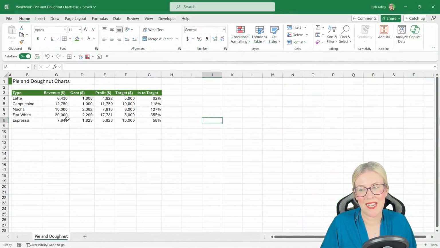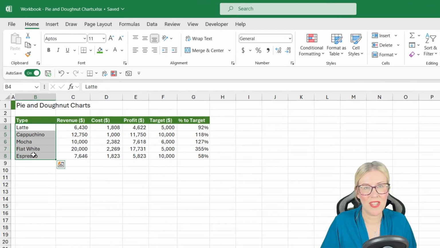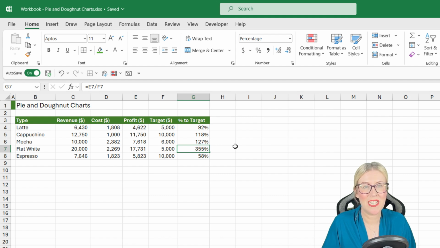So in the spreadsheet here, I have some data for a coffee company. And we can see the different types of coffee that that company sells. We then have some revenue figures, cost, profit, the target amount in dollars, and the percentage to target. And of course, if anything is over 100%, then it means we've exceeded the target. Now, we don't need to worry about the percentage to target column as much because we're not going to use that in building our pie and donut charts.